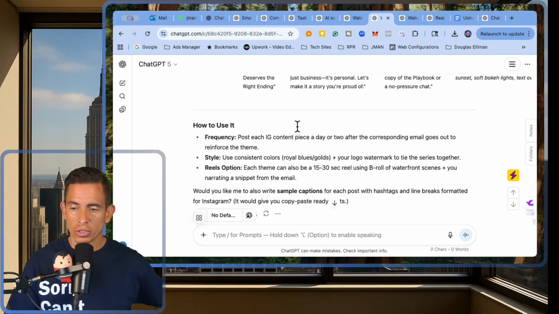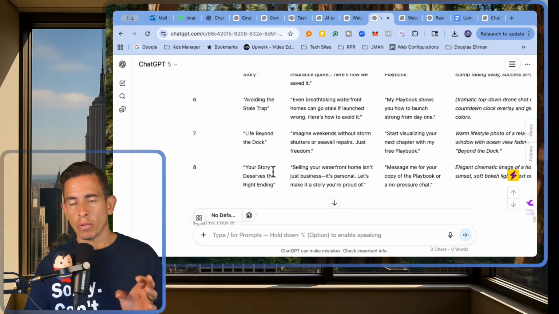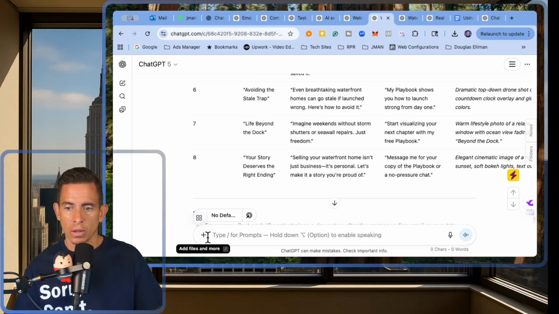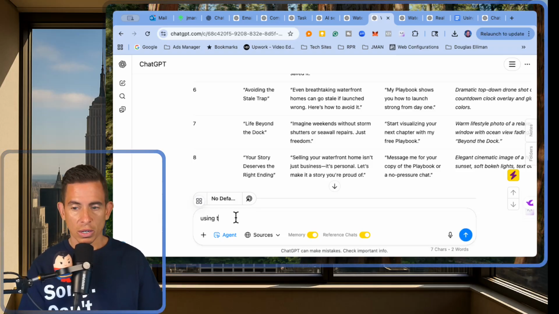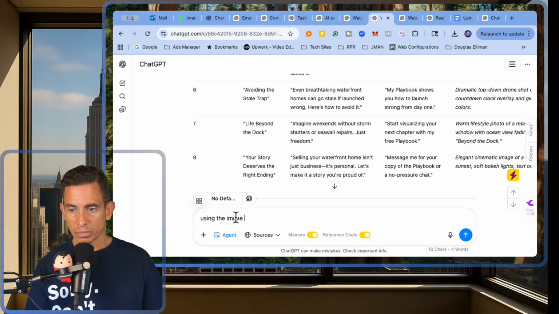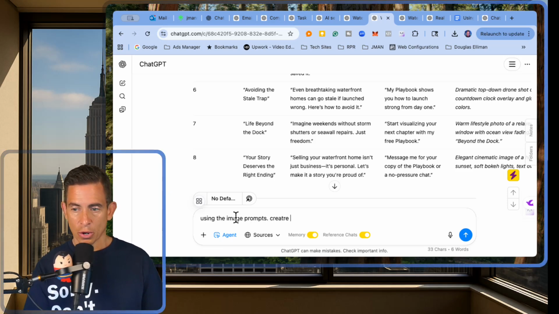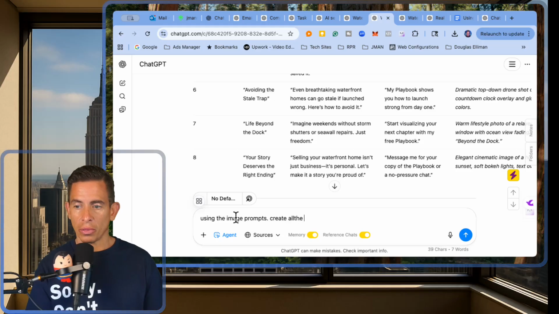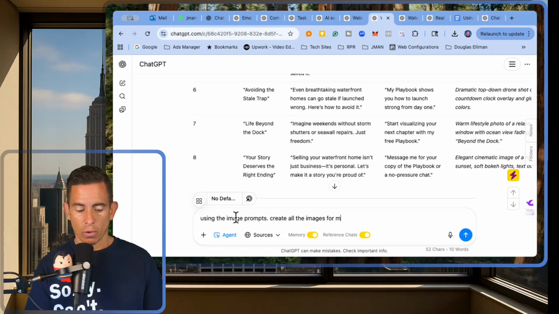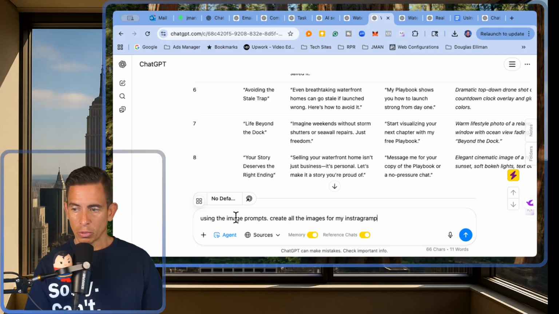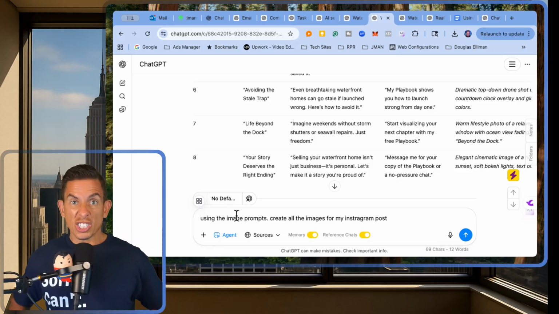Now, I'm not going to use an agent mode credit to show you this, but here's the next step of what you could do. I'm going to go agent mode like this. I'm going to say, using the image prompts above, create all the images for my Instagram posts. If I click that, it's going to do them all.